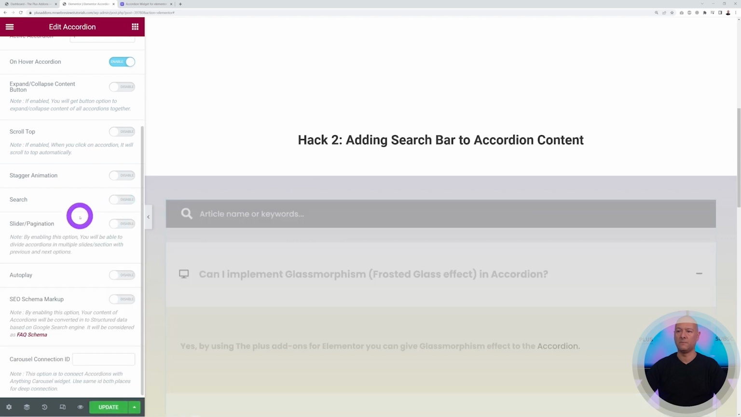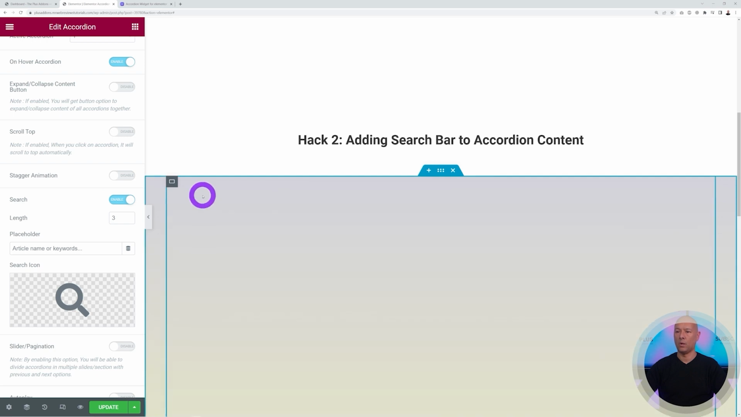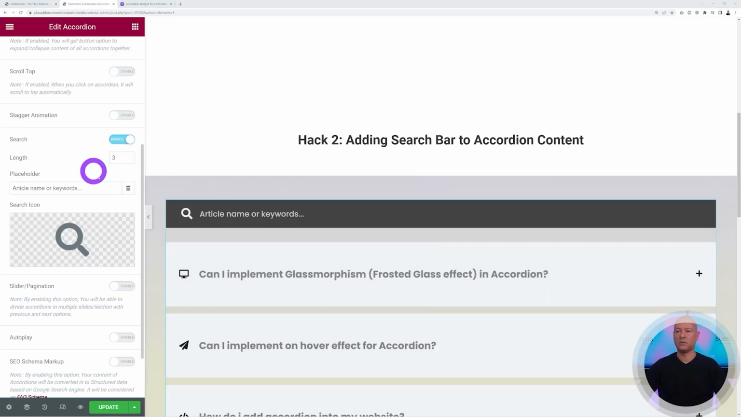If you disable this, as you can see, it will not display. If you enable it, it will then display right on top. Okay, so right here with the length. So what's this about? As you can see, it's set to 3. So basically, this is the amount of minimum characters that you need to type before the search starts.